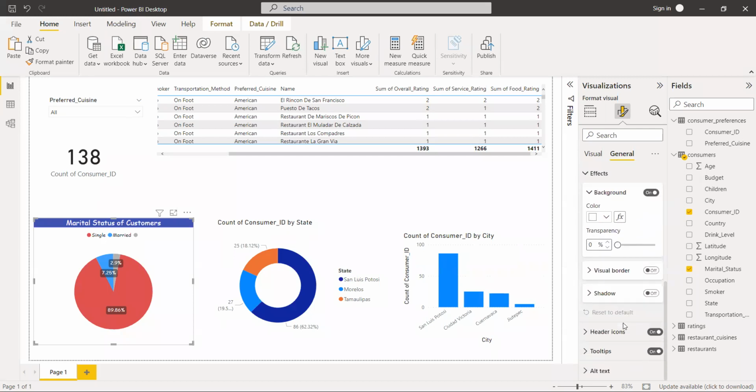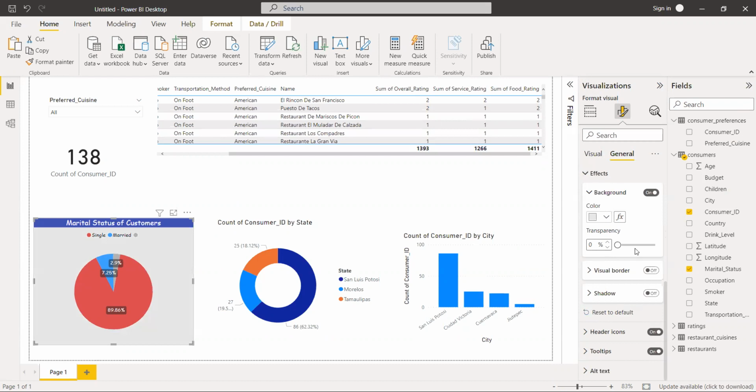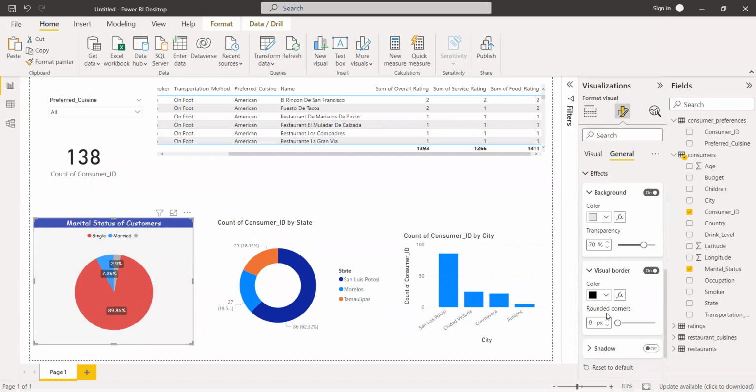Effects. Yeah, you can add a background color to it. So let's pick 10% white. So we have added the background color to it. You can increase the transparency for it. If you want to have a border, you can create a border. Okay, and you choose the thickness of your border.